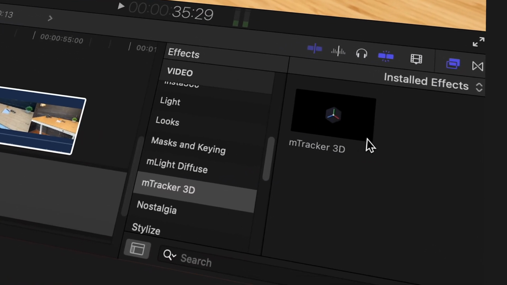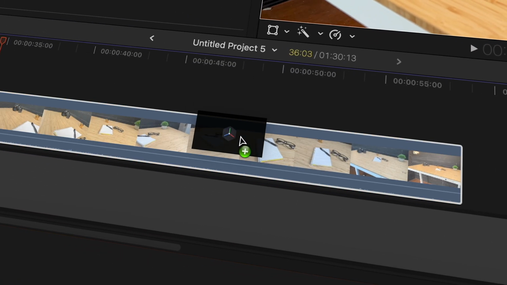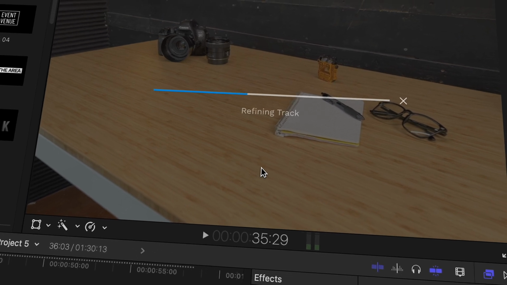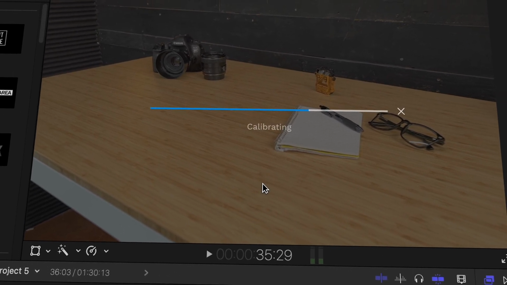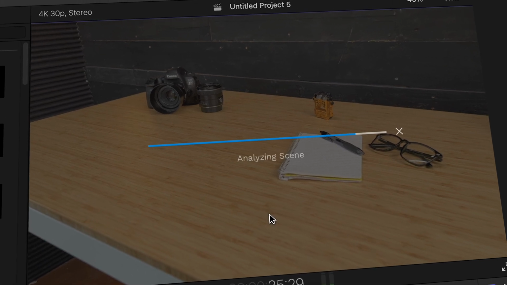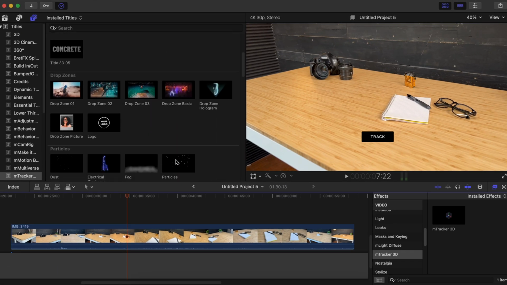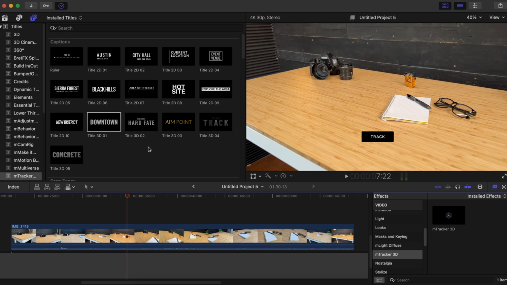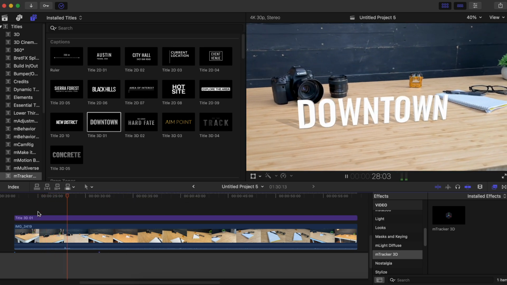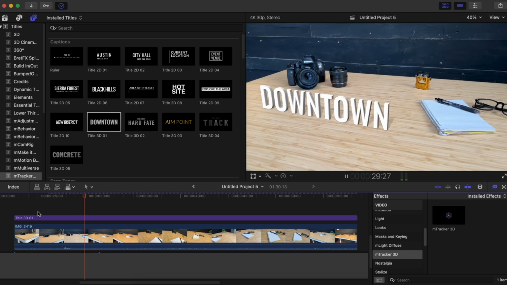But with M-Tracker 3D, all you do is drag the effect onto your video clip and then click track. It'll take a few minutes to load. The video that I have here is a 30-second clip, and it took about 2 minutes to process on my MacBook Pro with the M1 Pro chip. And once that's finished, you can then add any of these included text effects or elements, and they'll track perfectly with the other objects in the video as though they were actually there in real life.